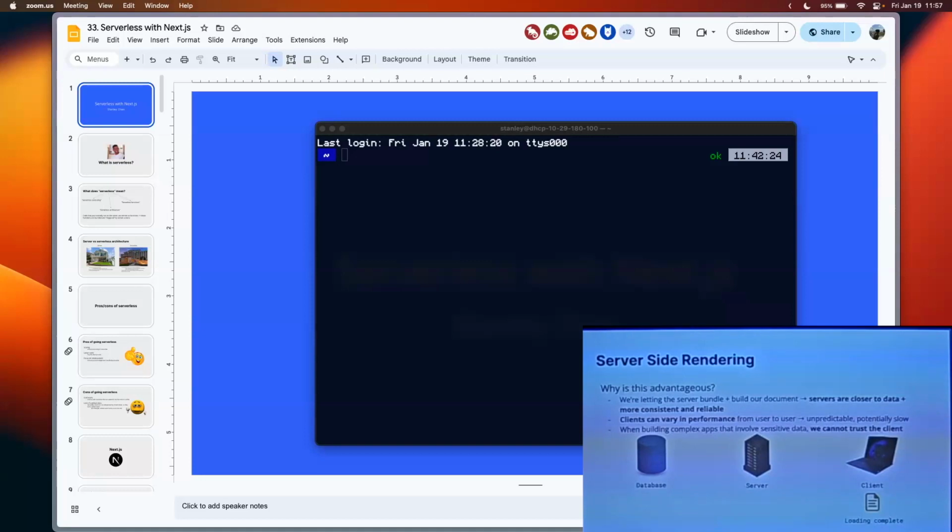And one of the reasons that we keep coming back to is sensitive data. We just can't trust the client because the client is sort of like your browser. You can go into your browser and modify and change a lot of things, and that's not what we want.